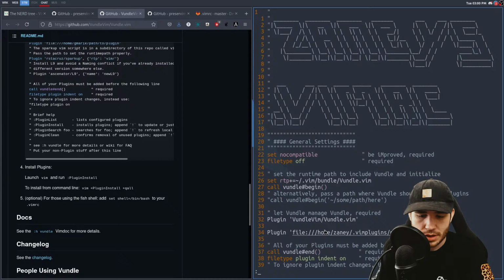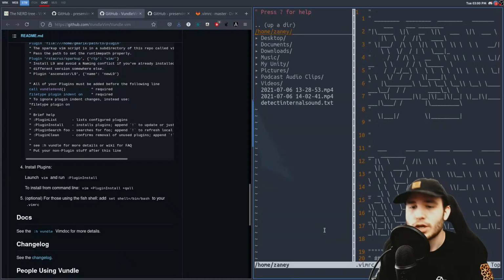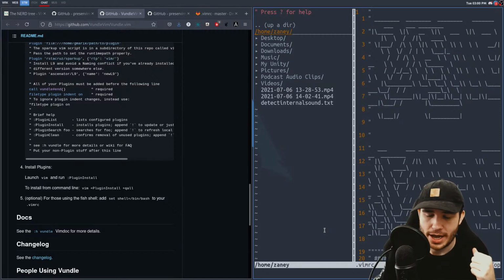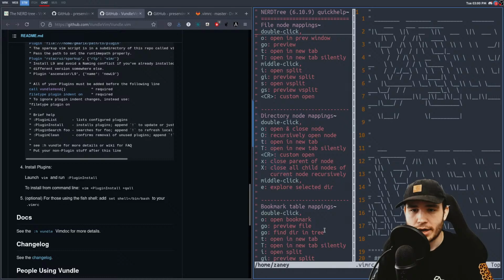And now if I do NERDTree, look at that. Look at that. We have NERDTree installed. That is epic. Question mark. Okay. File node mappings.